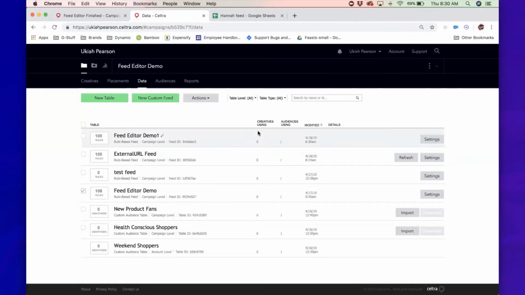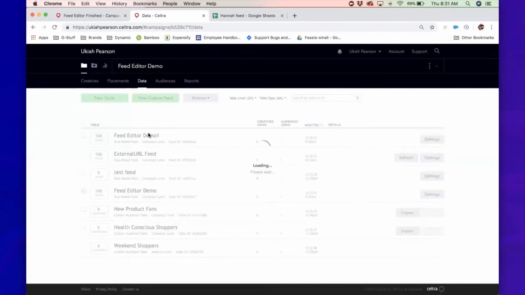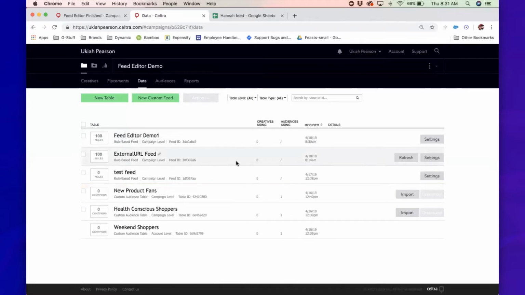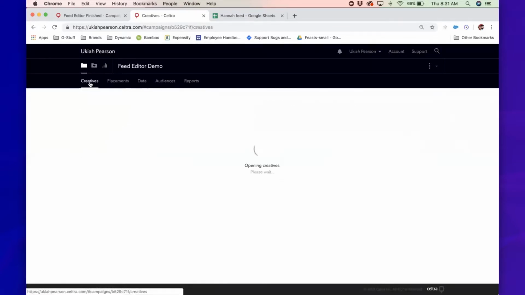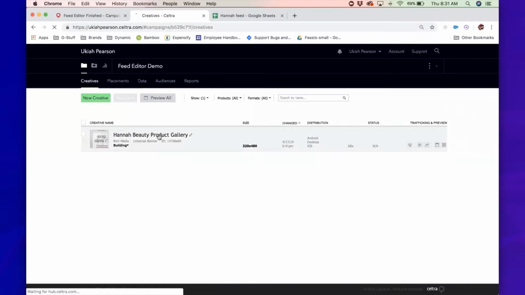many creatives are using this. Currently, I have 0 creatives using this, so I'm just gonna delete this one. Once I connect this to the creative I'm about to show you guys, I'll come back in here and show you how it tells you which creatives it's linked to. But again, these are the same feed. This one's just pulling it from the external source, and this one is built actually in Feed Editor. We'll go into my creatives, and I'll go into Builder.